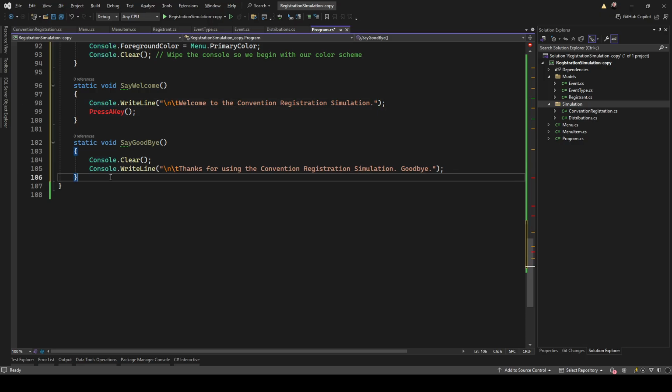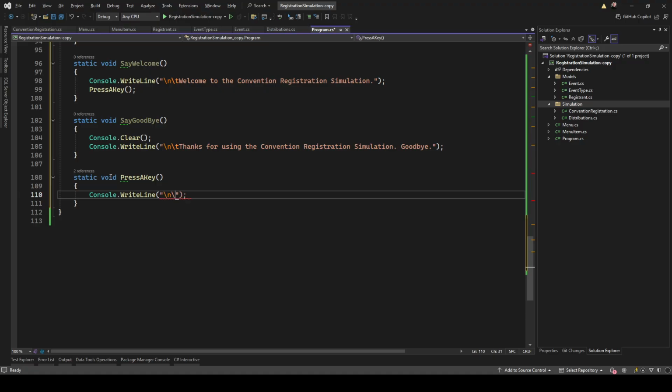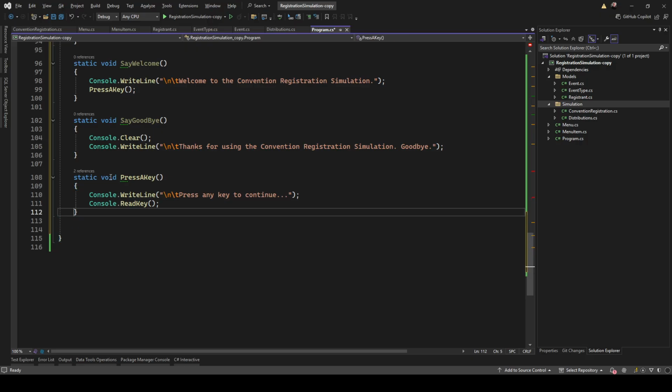Let's see. Yeah, two more. Well, more than two, but static void PressAKey. "\n\t Press any key to continue." Console.ReadKey. Probably should pass intercept false there. That would actually save me one of the letters that was popping up. Let me put a to do there. To do.